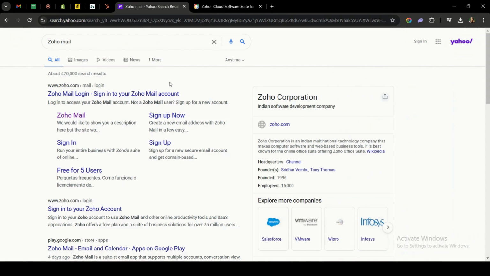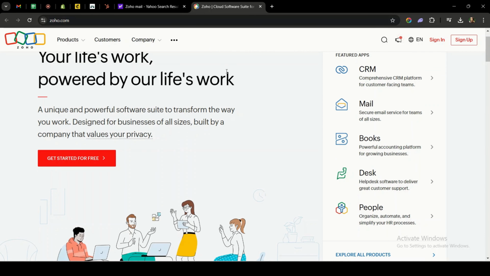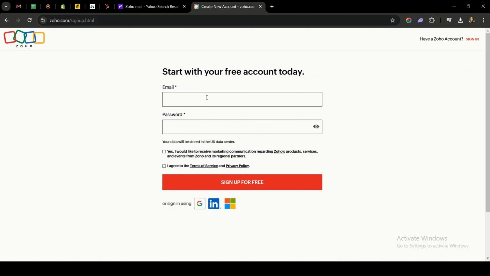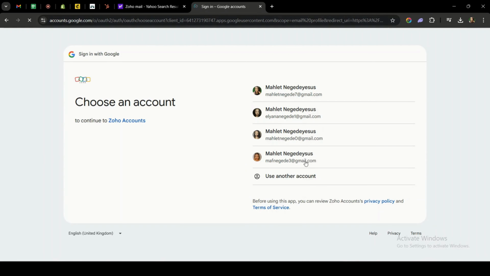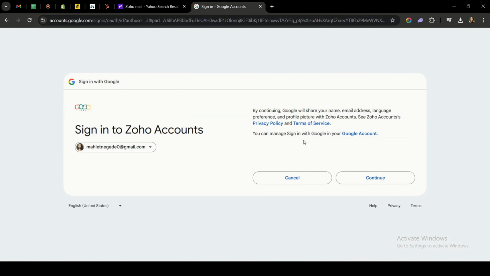You can simply look for it on your browser by entering ZOHO Mail on your search bar. And this is the website that we're going to use to get started and sign up for an account. You can click on sign up on the right top side of your screen, and that will guide you to a page where you can enter an email address and a password or sign up with a Google account. For the sake of this tutorial, we're going to proceed with a Google account and select the specific email that we're going to use for our ZOHO Mail account.